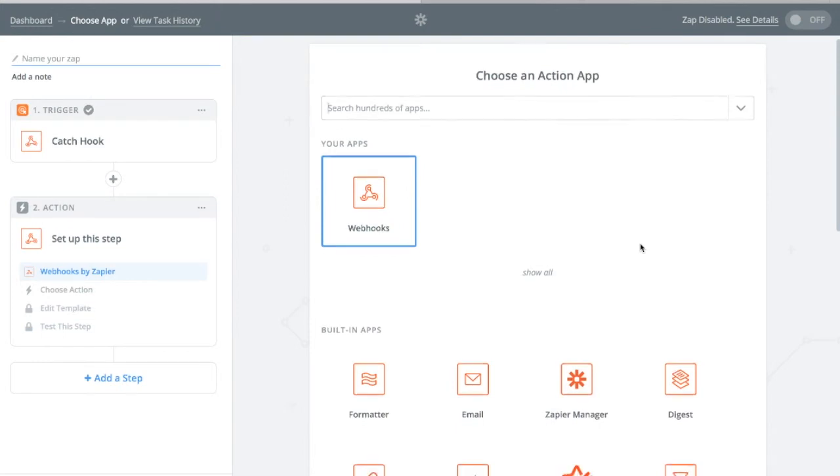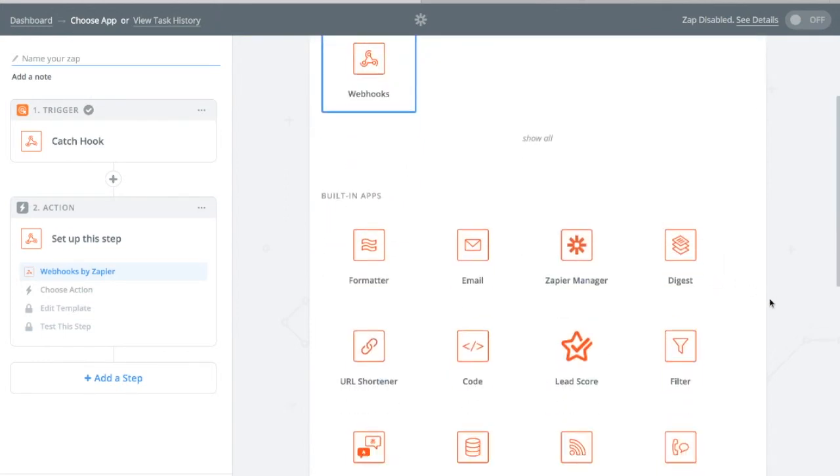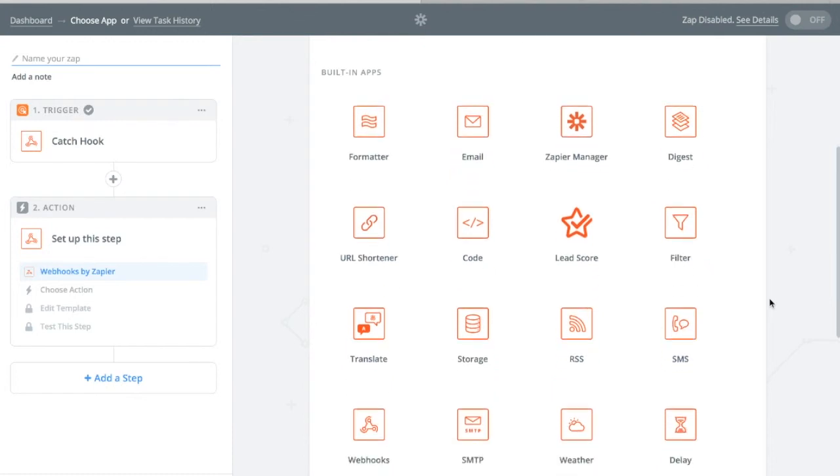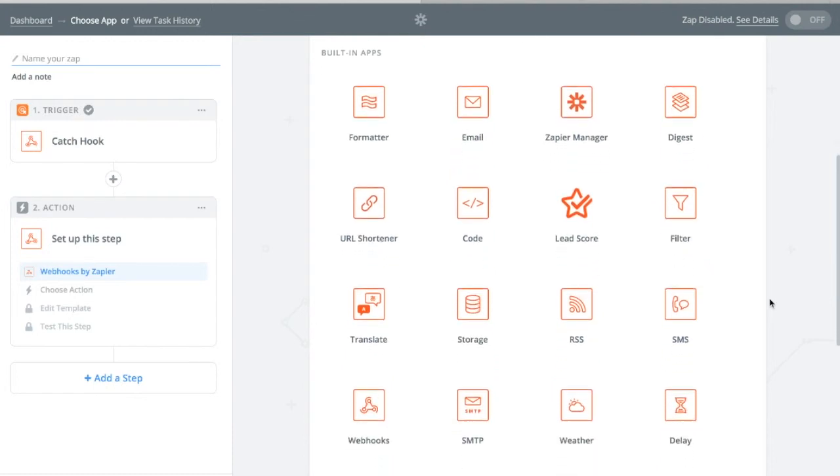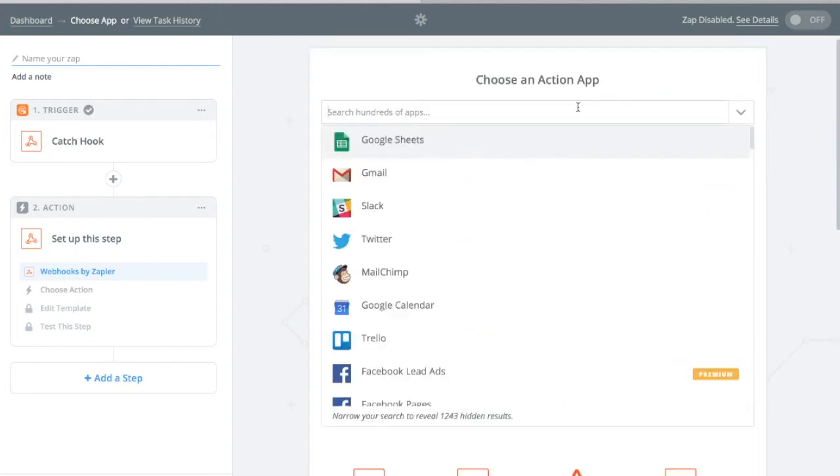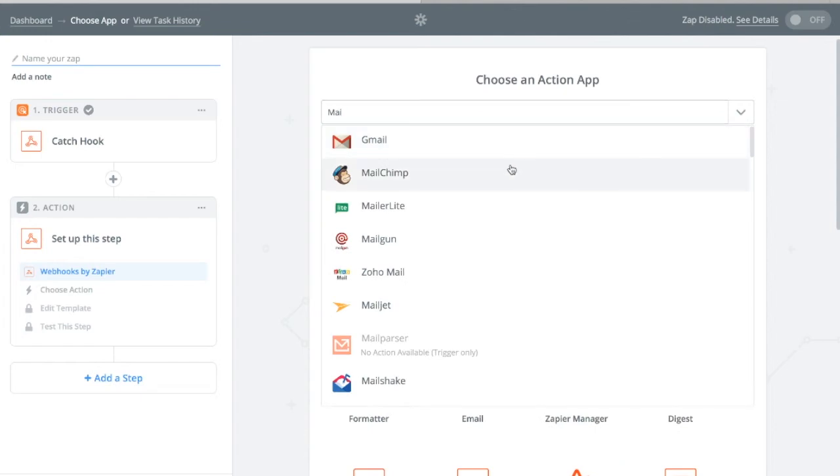Zapier connects more than 1,000 apps, and with this new integration, you're ready to configure what Zapier should do with the data OptinMonster sends for each campaign submission. See our written documentation for more ideas on how to maximize your Zapier integration.